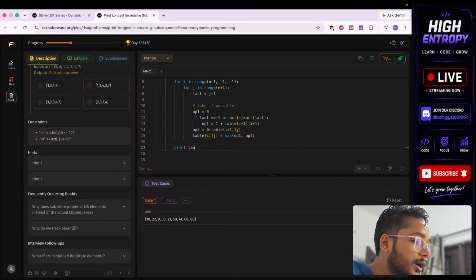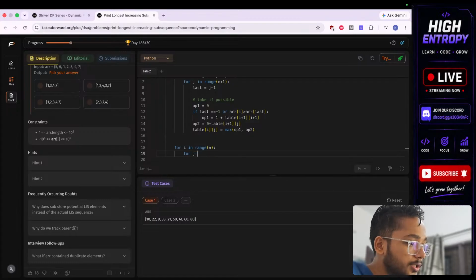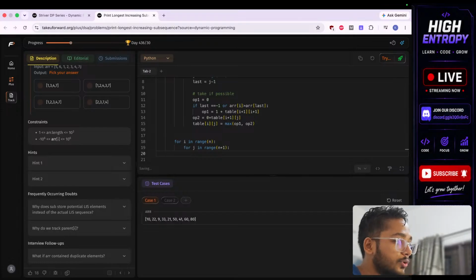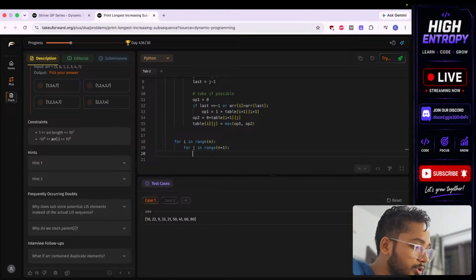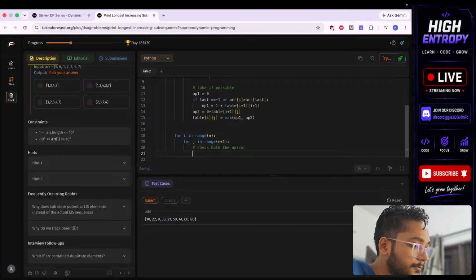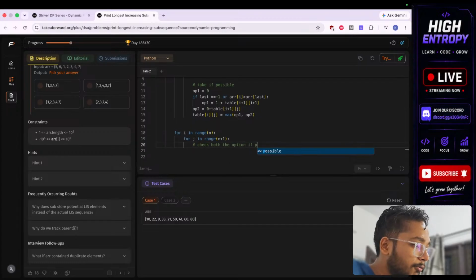Okay, I don't want to print it. Simply I'll do one thing. For i in range, we are going to go till n, so 0 to n minus 1. For j in range n plus 1, because I want to see all the options. Now you have two options. So every time you have two options. Check both the options, if possible.